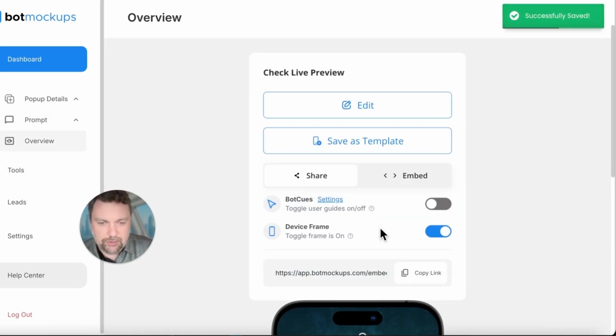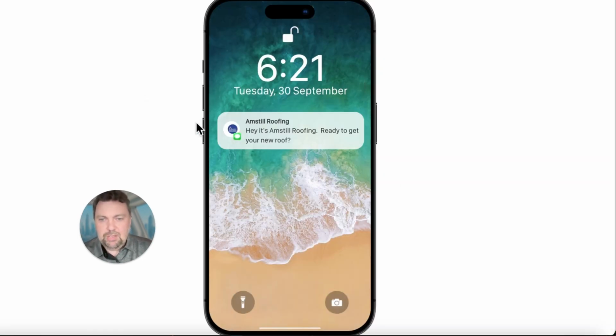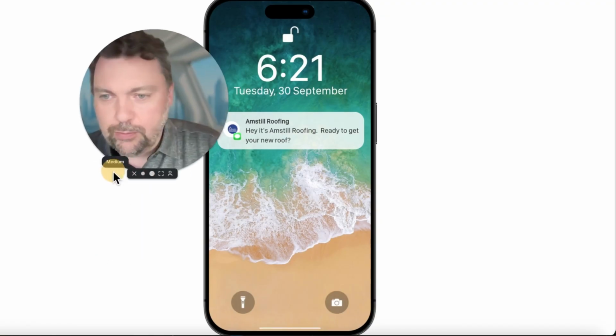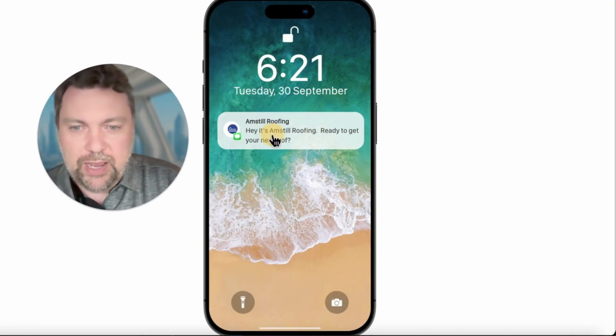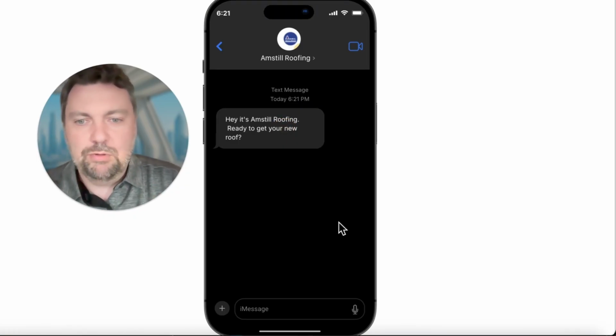Okay, now we're just going to do share. I'm going to copy this link, open a new tab. And now I can walk into Amstill Roofing and show them this demo and talk about the database reactivation, show them what it would send out. And not only can I just show them how this would work, I can actually interact with this. So what I'm going to do, let me make my face a little bigger. So I can tap on this, or they can if you send it to them, but I recommend you actually walk through this with them.